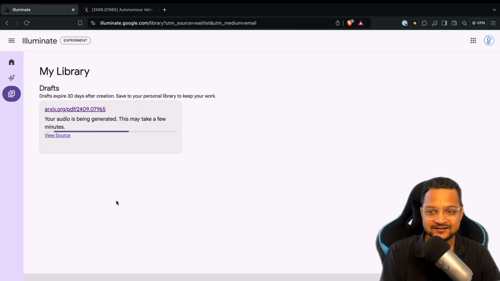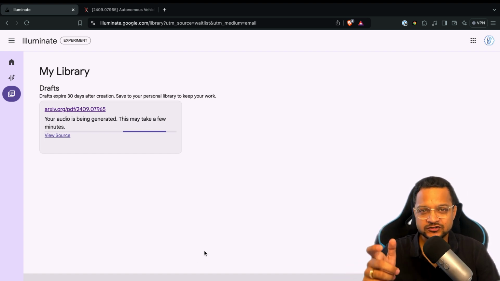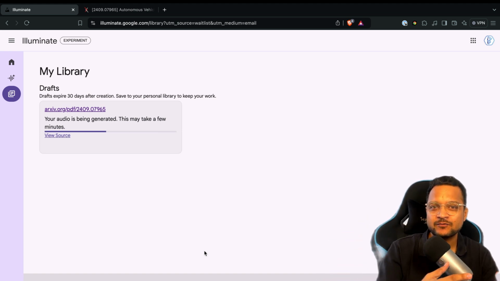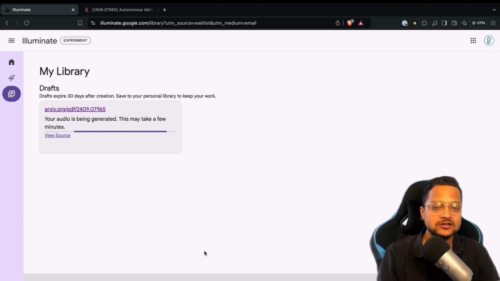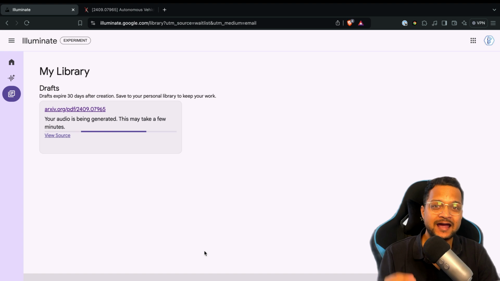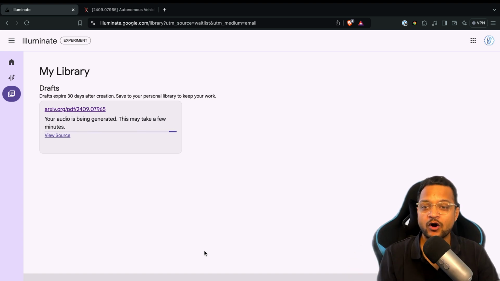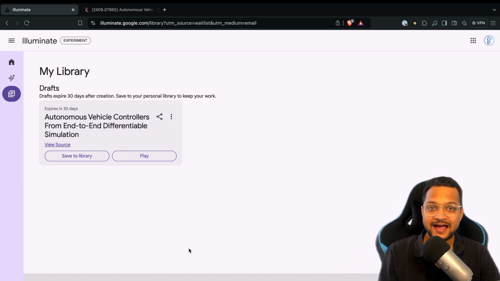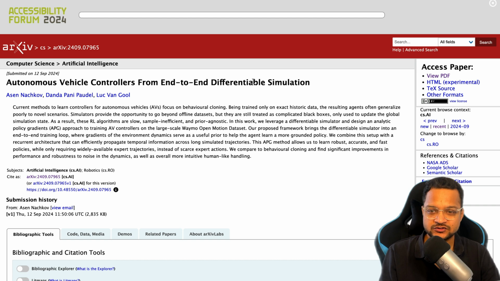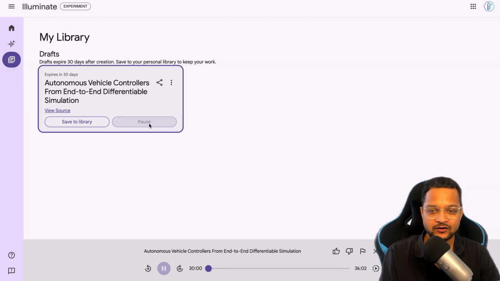So once this is done, we will be able to play it, and then we will see how it actually gives the conversation. It calls out what's going to happen here, and then the second person will answer it. In this way, you will get deep knowledge about any white paper, and that's actually the goal of Google Illuminate. And under 2 minutes, you can see it's done. Autonomous vehicle control from end-to-end differentiable simulation, which is the exact same white paper. And now let's play it.